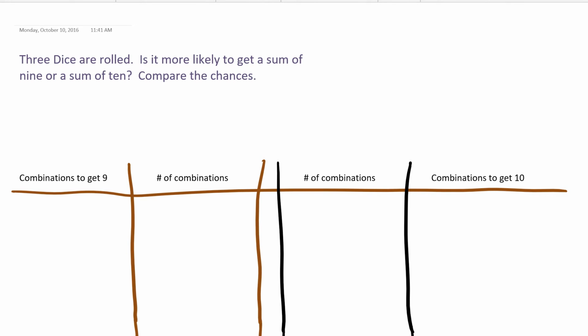Okay, we'll be answering the question in this video. Where 3 dice are rolled, is it more likely to get a sum of 9 or a sum of 10? And we want to compare the chances. This example is in your textbook, but I want you to try this on your own without referring to the textbook. This is from chapter 14.